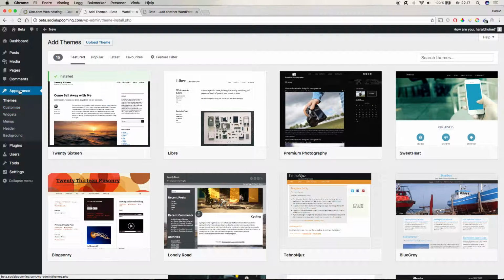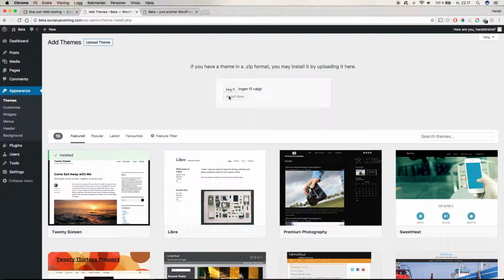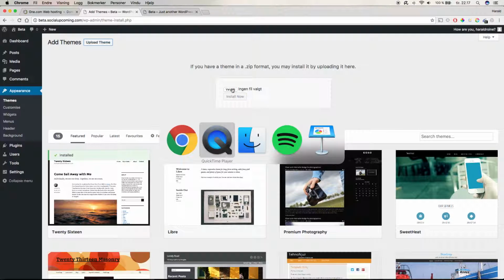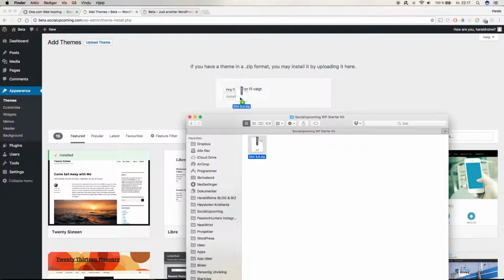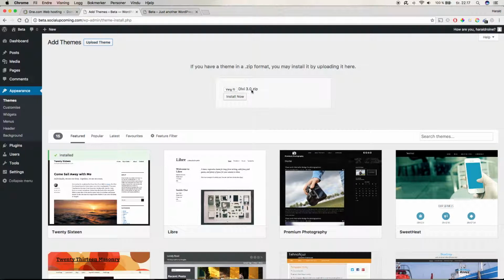So you want to go to themes and add theme, and you want to upload a theme. Since this is a premium theme, you can't find it in the theme browser. So I'm going to find this one. I have it here in my folder. I'm just going to drag and drop, but you can also click choose file. So I'm going to install it. Give it a couple of seconds for actually uploading and installing.